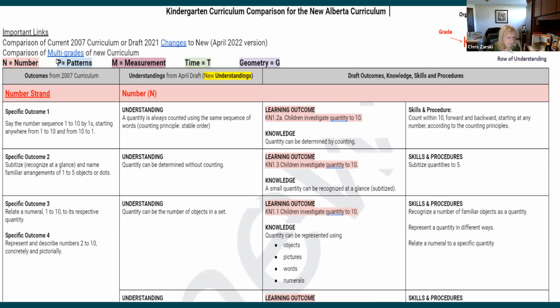So at the top, you see that we have a legend: N for numbers, a reddish pink color, P for patterns, M for measurement, T for time, and G for geometry. And those are the new ideas, not strands anymore. We don't have those in math. We have ideas now that are going to be found in the kindergarten curriculum.